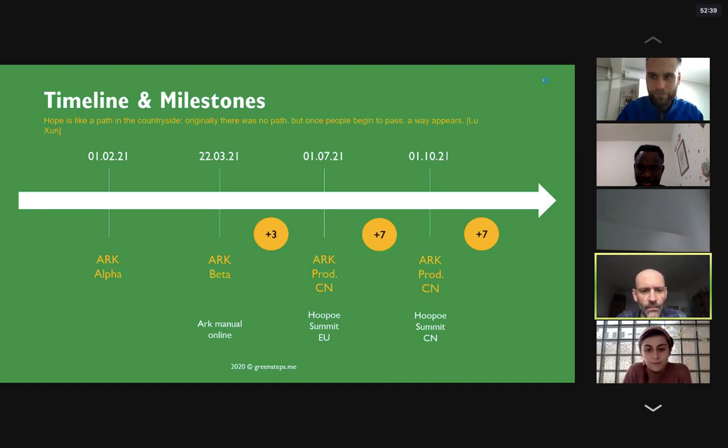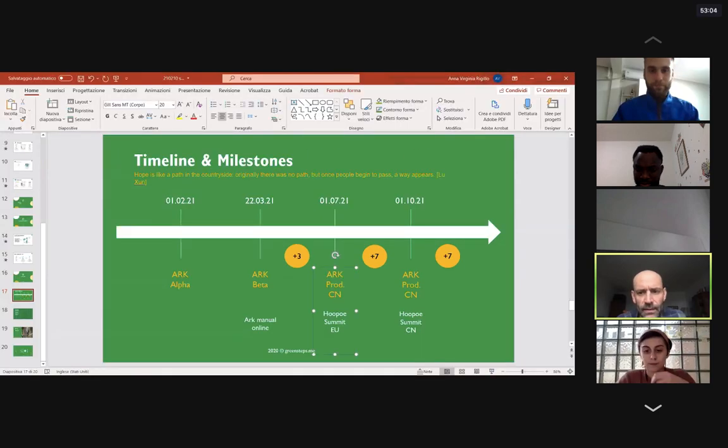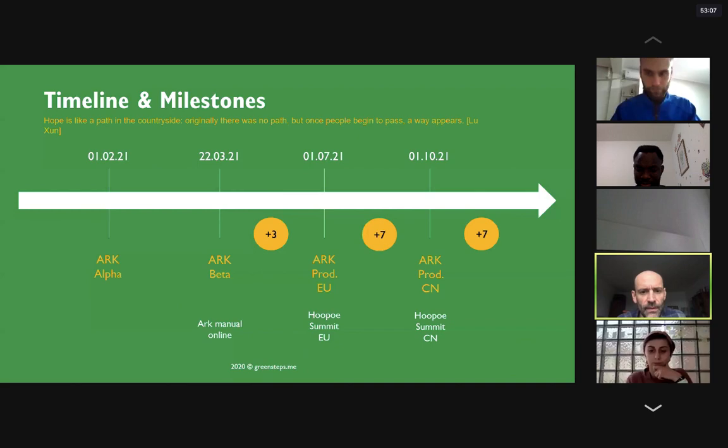And then the Hupu Summit has been delayed to July. This would be, I'm sorry, there's actually a typo, this would be ARK production version in the EU, 1st of July. And on the 1st of October, ARK production version for China. We plan to also have a Hupu Summit in China in fall. And then after fall, we plan to go into the crowd production. So whoever contributes to the open source is welcome to contribute.